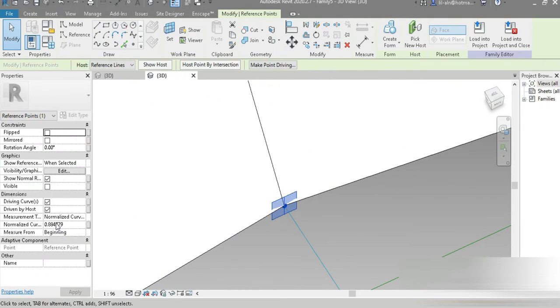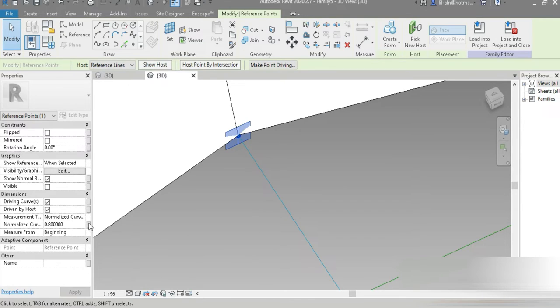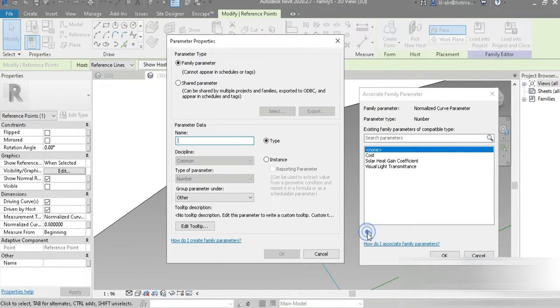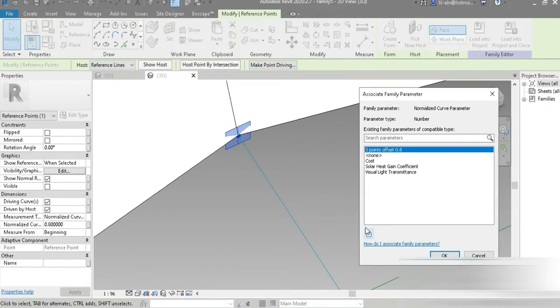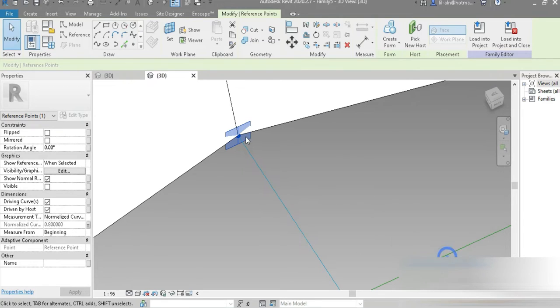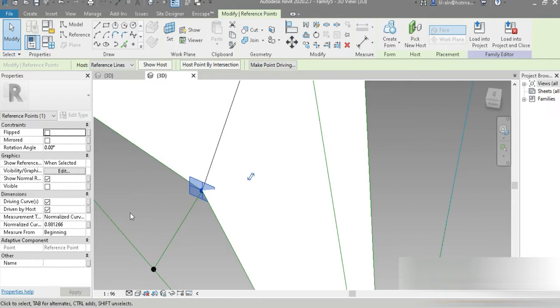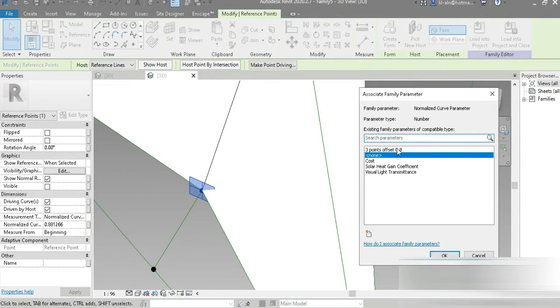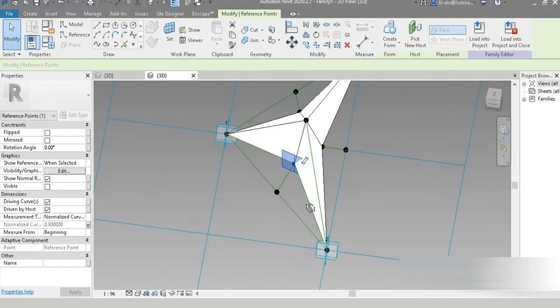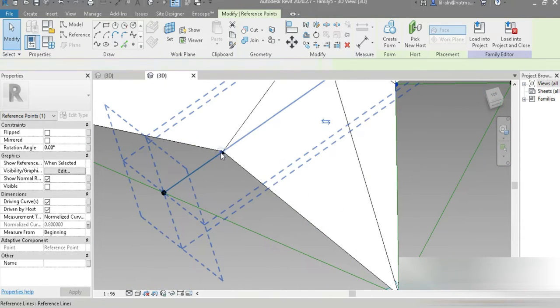Okay, let's grab that, and this is the value, isn't it? And let's initially change this to 0.8. Perfect. So now this is going to be the 3 points offset 0.8. The names can be anything, as long as you can easily differentiate between them. So let's click on that, and this again is going to be the 3 points offset 0.8. Perfect.